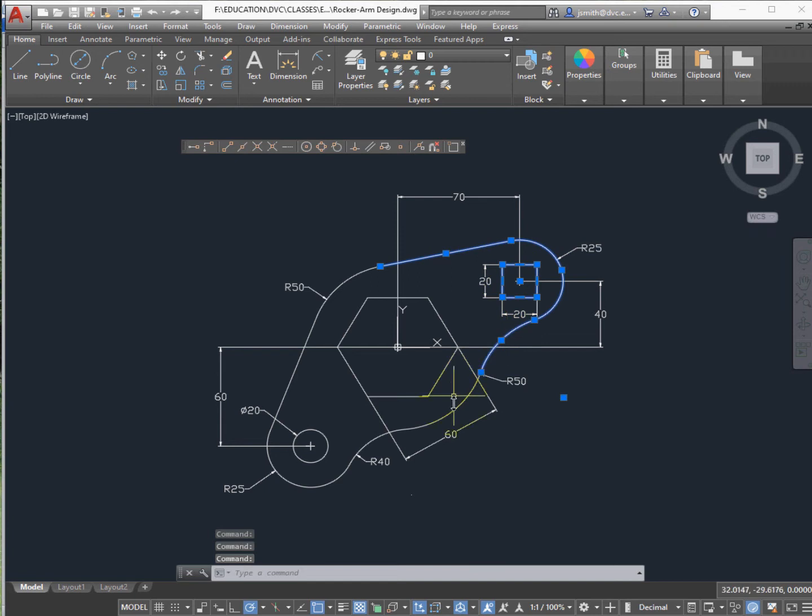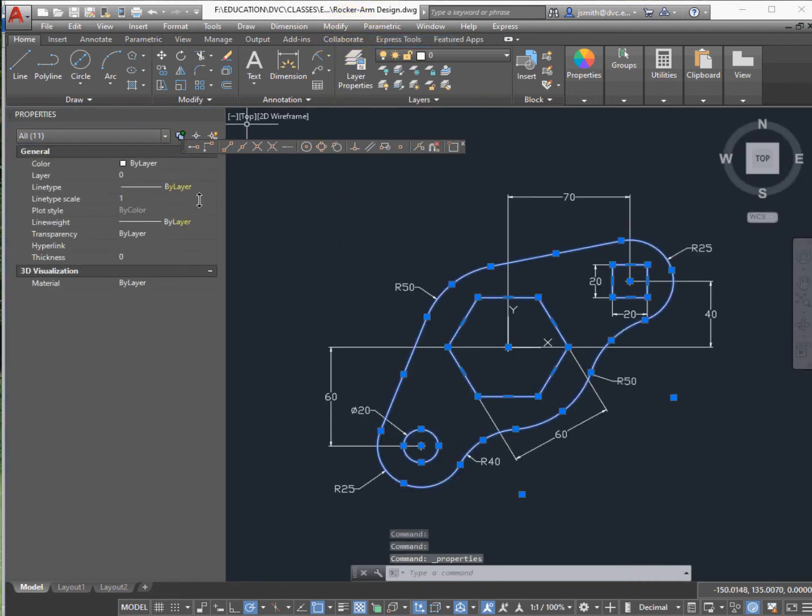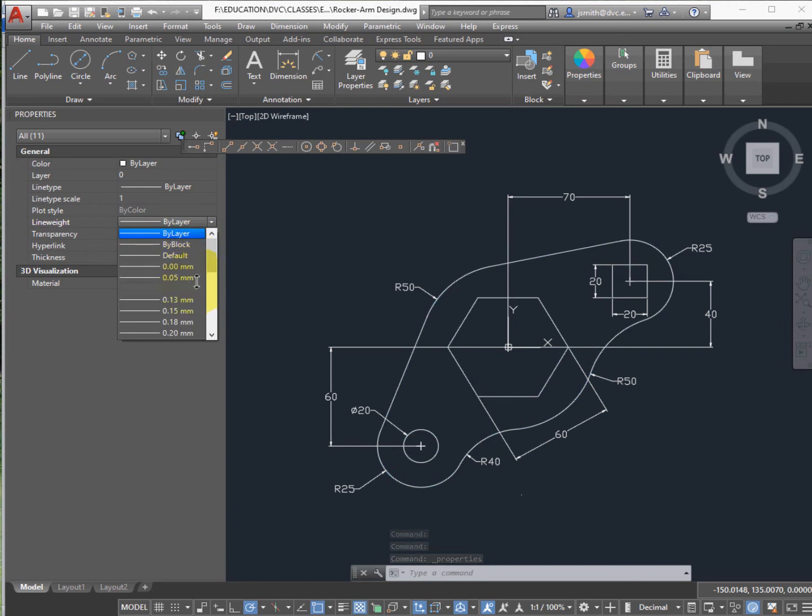We'll select all the lines. I don't need to hold the shift key down. Go ahead and just select all the part lines that are on this drawing, and you don't want to get any dimensions. And then what we'll do is we'll either right click or go up to the modify and hit properties. And then what we want to do is change the line weight, and we're going at 0.5.